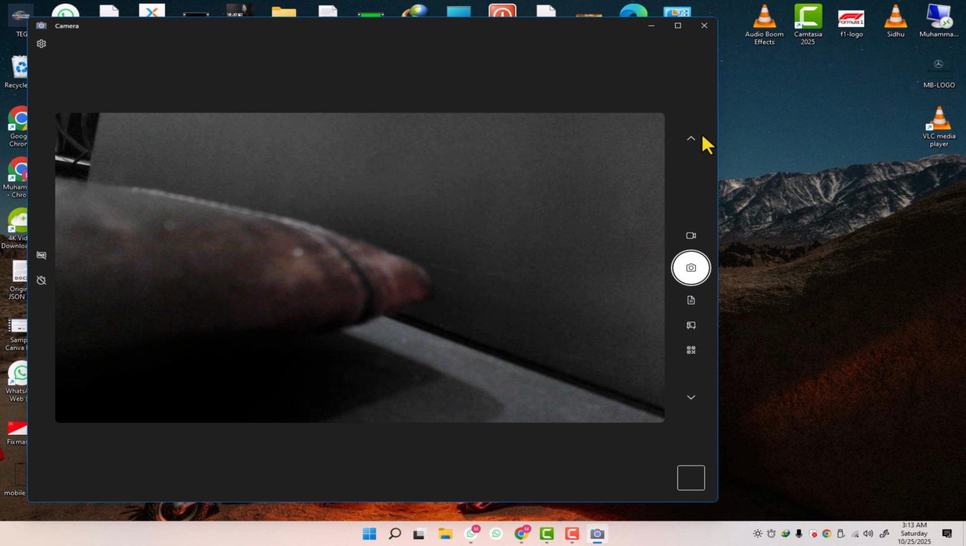If this is your first time, Windows may ask for permission. Just click Allow so it can use your webcam and microphone. And that's it. You've successfully opened and enabled your camera on Windows 10.